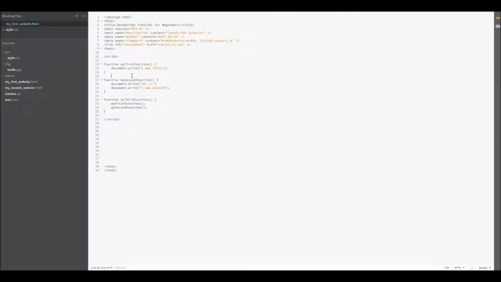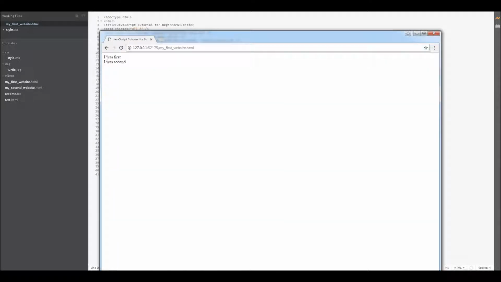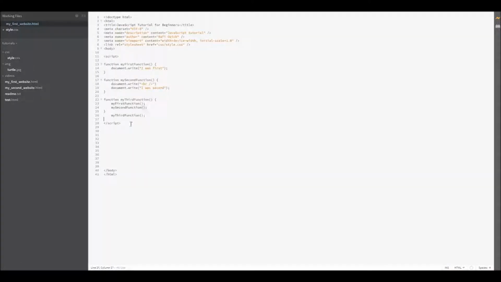And we're not getting anything. That's because we didn't actually call our third function. So let's call the third function, my third function. And now we should get I was first, and then I was second. So that's pretty cool. And I also want to discuss now variables.